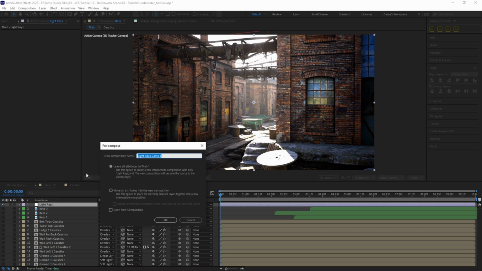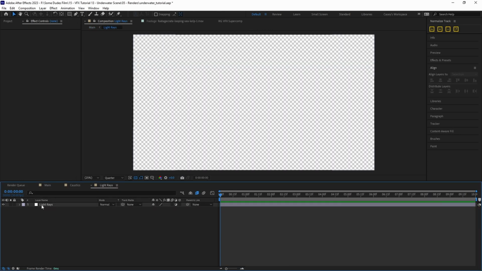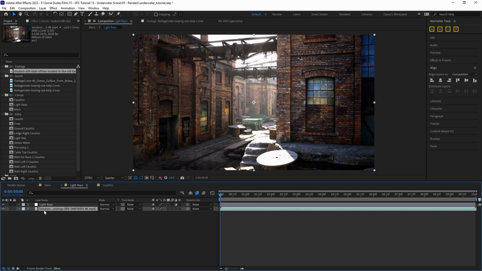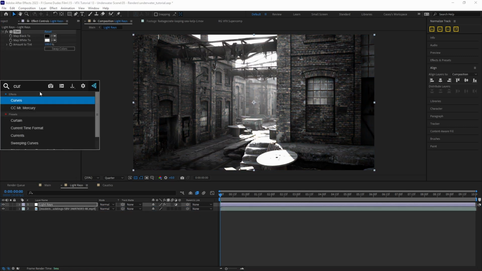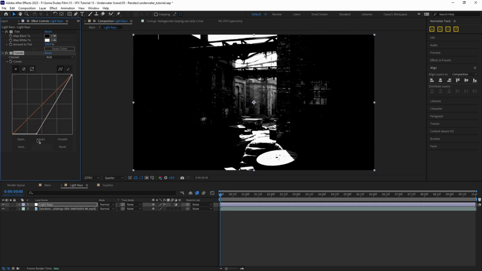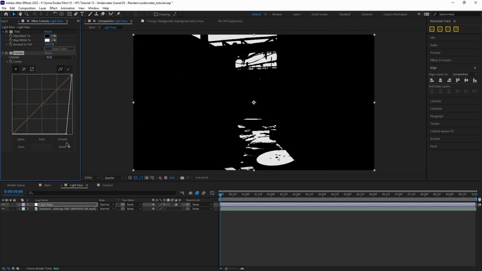Then we'll pre-comp the layer and name it the same. Go into the pre-comp and drag in the original clip and place it below the adjustment layer. With the adjustment layer selected, we'll add a tint effect and a curves effect. Then we'll drag the black point of the curves effect toward the right along the bottom until everything turns pitch black right before it crunches out the sky.